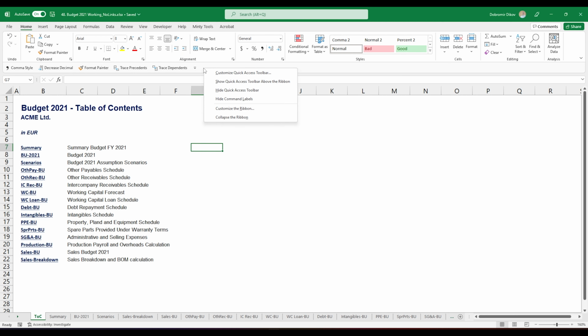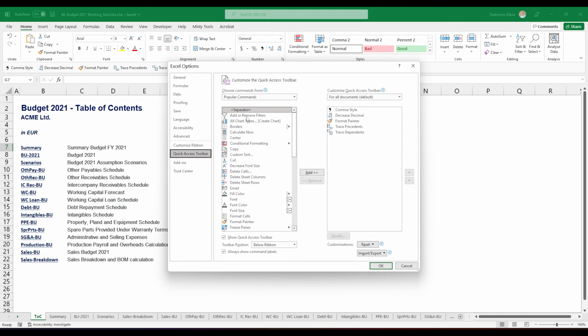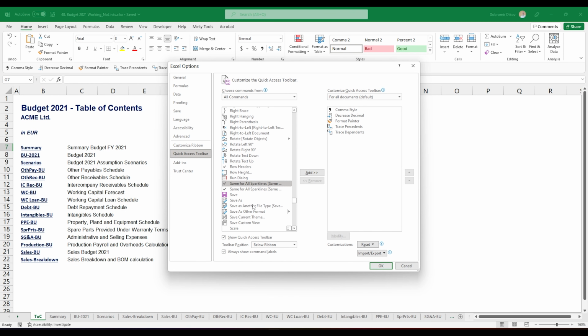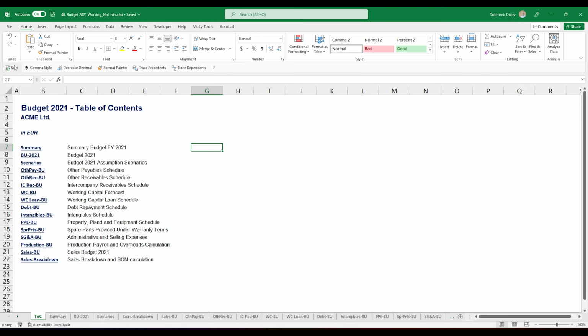Another thing that we can do is if we right-click on the Quick Access toolbar and we select Customize, apart from popular commands, we can go into All Commands, press S. I want to have the Save command. I know you can use Control S, but click Add to add it here and move it like that. So now my first will be Save, comma, decrease decimal points, Format Painter, Trace Precedents, Trace Dependents, and anything else that I might add later on. Click OK, and you see it here.